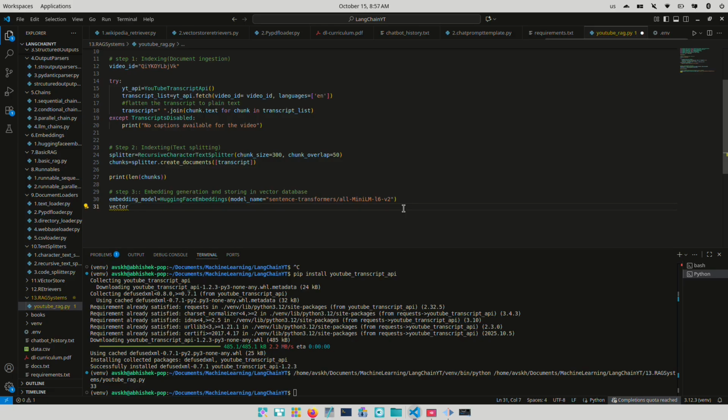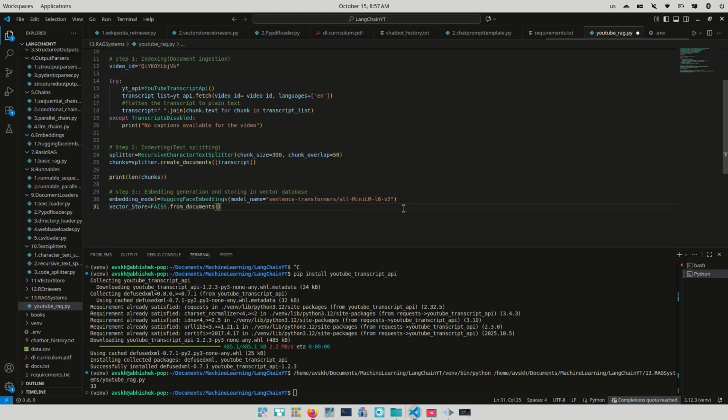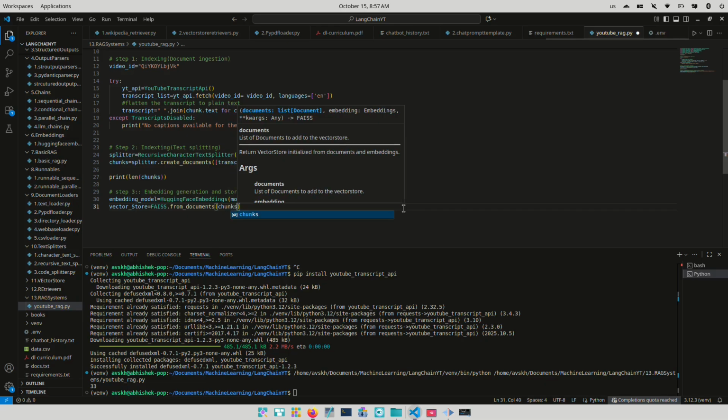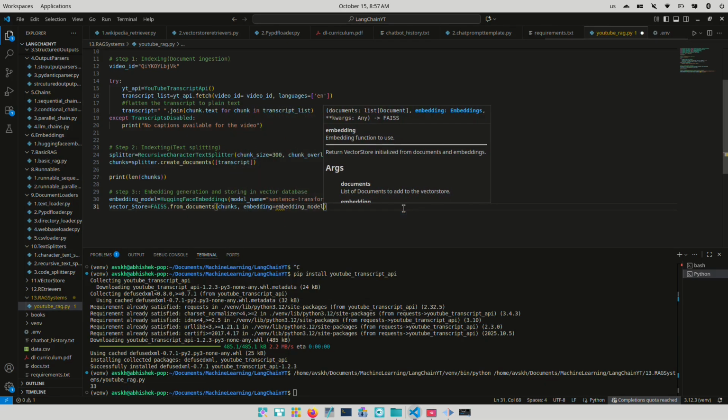Let's also initialize our vector store. So the vector store is done using FAISS, from documents, chunks, and then embedding equals embedding model.